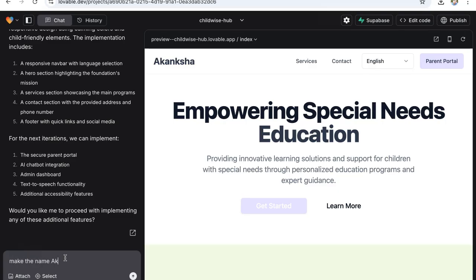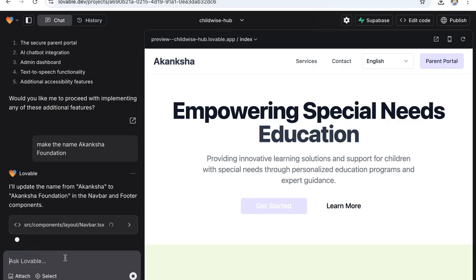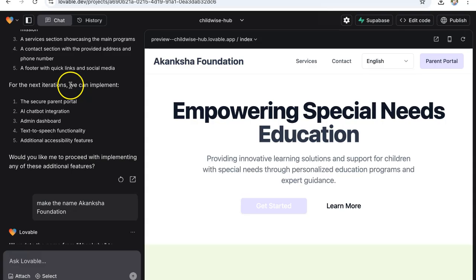Very clean. I want the name to be changed from Akanksha to Akanksha Foundation. Let me do that and hit enter. In Lovable AI, all these tweaks you can do on the fly, and it will take those arguments and update it. So I should be able to see the name getting updated. It's telling me it's updating the name from Akanksha to Akanksha Foundation. Well, that is happening while we speak. That is done. Once that is done, it looks very decent to me. Let's see what other tweaks we can do. If not, we'll just publish this and see how it goes.